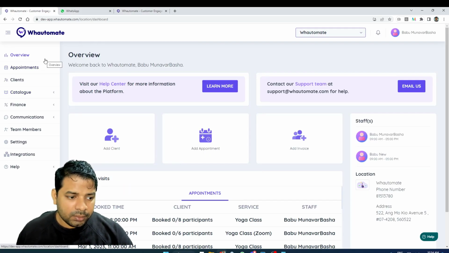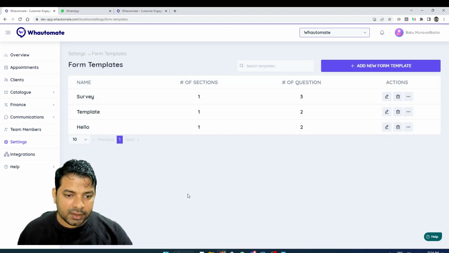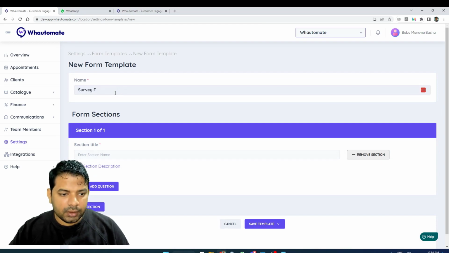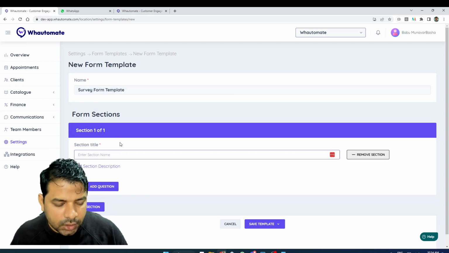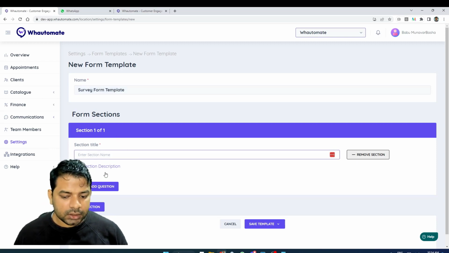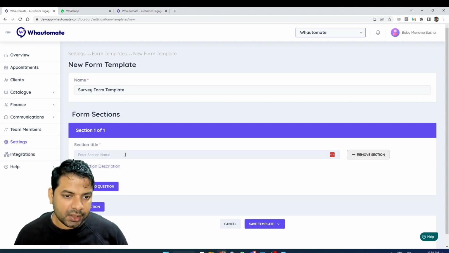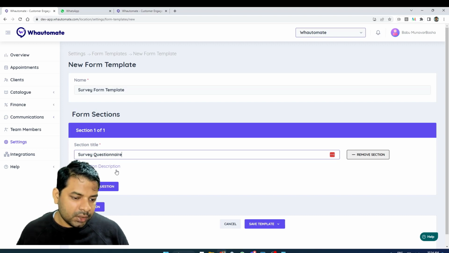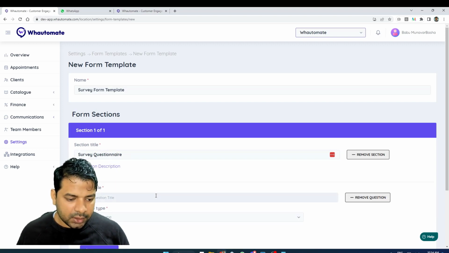Once you log into the platform, we need to set up survey form templates before we can set up the automation. So let's go to settings, go to form templates, and add a new form template. Let's give it a name, survey form template. These are the sections that your customer will see while filling up the form, and you can add as many sections as you want, and each section could have as many questions as you would like. I'm just going to call it survey questionnaire. And if I want to add a description, I can add. For the purpose of this demo, I'm just going to skip it.